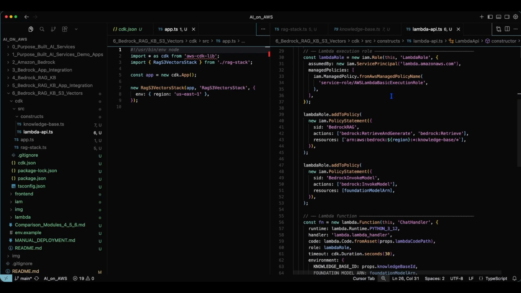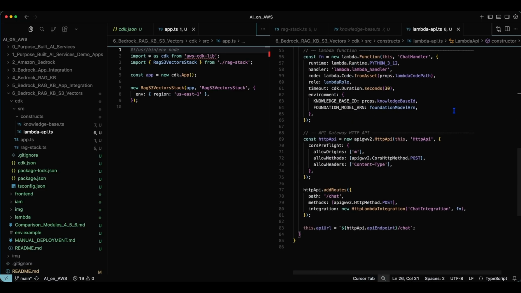We're creating a Lambda execution role with policies for the Bedrock knowledge base, and granting Bedrock invoke model access to the foundation model ARN. Here, we're defining the Lambda function, setting environment variables for the knowledge base ID and foundation model ARN, which were exported from the RAG stack and knowledge base construct. And finally, we have a construct for the API Gateway HTTP API with a route to the chat endpoint.